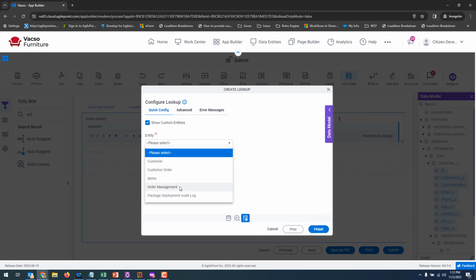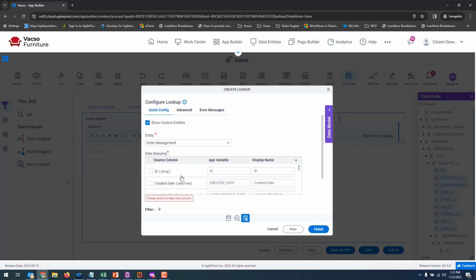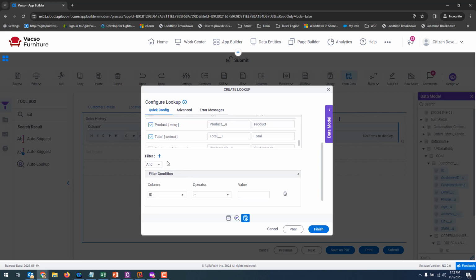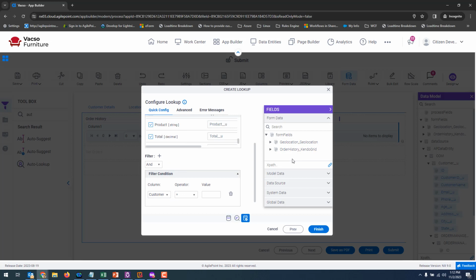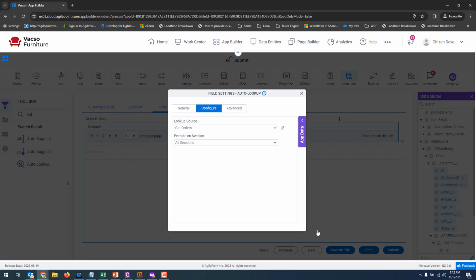This time we are going to go against the order table. Again, there's a whole lot of columns. All I'm interested in showing is order date, quantity, unit price, product, and total. And which customer's order? So I'm going to say where customer ID is equal to customer ID specified on the first tab of my form. And go ahead and click finish.